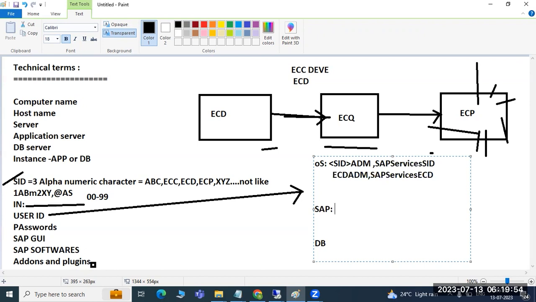This is a very important question. Sometimes they may ask you what is SID and what is instance number. Instance number starts from 00 to 99. SID means system identifier, and it is three alphanumeric characters.